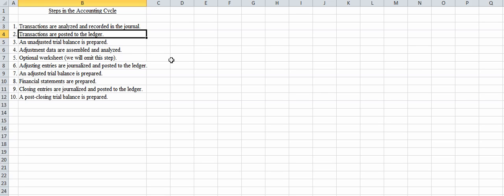Then when we're ready to prepare financial statements at the end of the year, or maybe more often than that, depending on the business and the owner's preference, at the end of the year we would prepare an unadjusted trial balance from our ledger totals. Okay, and those are just the totals of each account the business is using in that ledger.